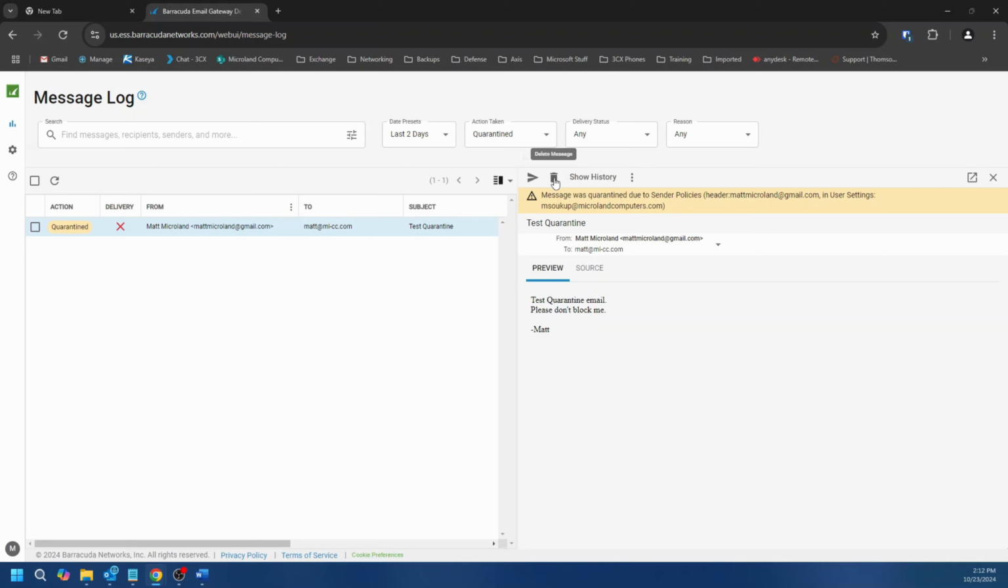If you don't want the message and just want to disregard it, don't need to block the sender, you can just delete the message. And then over here, you have some more options where you can download the message. You can add the sender email to the block list or sender domain to the block list.